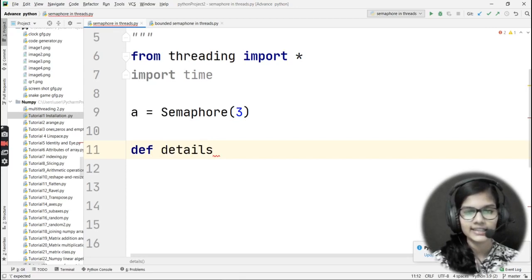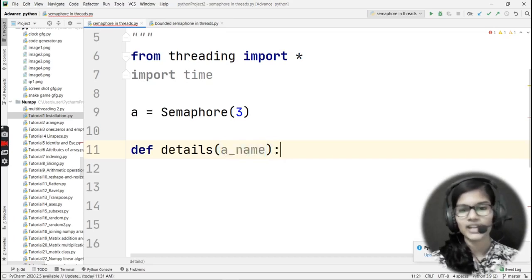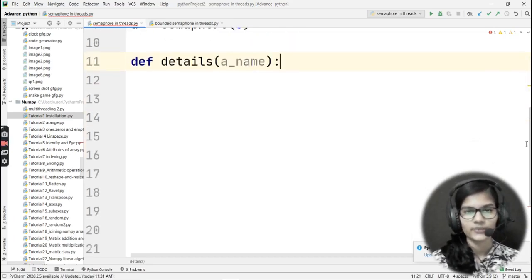Let's say details is the name for this function, and inside this bracket I'll be passing a parameter. Let's say that parameter is a underscore name. This is the parameter which I had passed here. Now you can pass any parameter according to your choice. I just want to pass a underscore name, so I've done that.